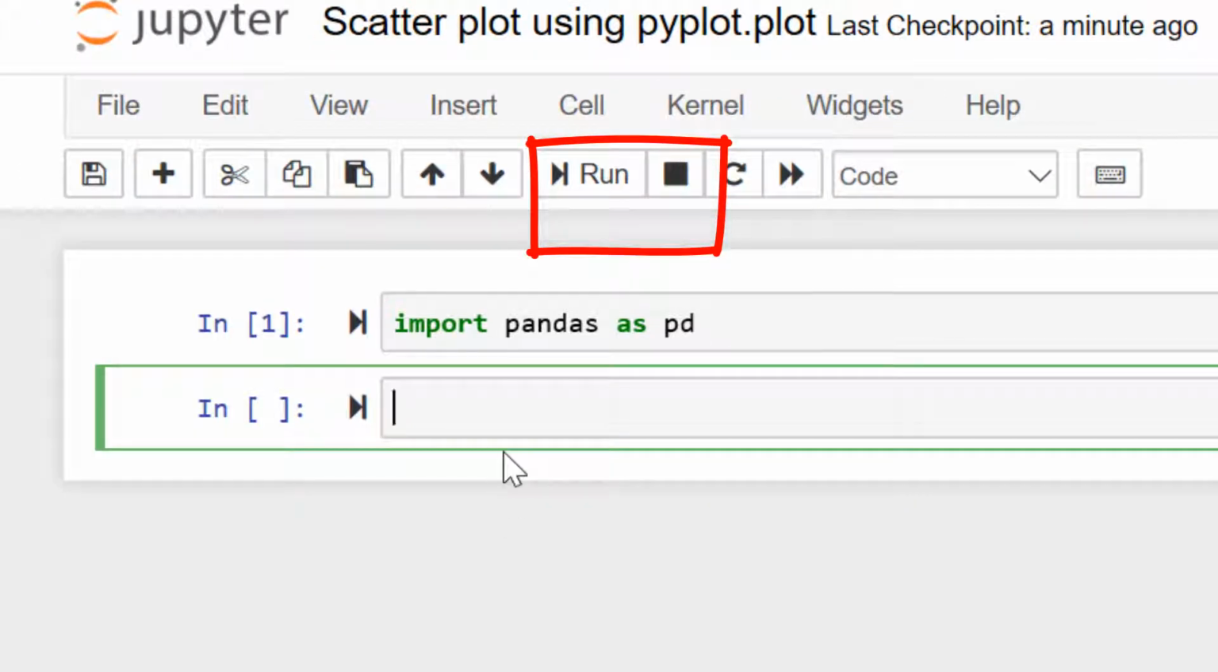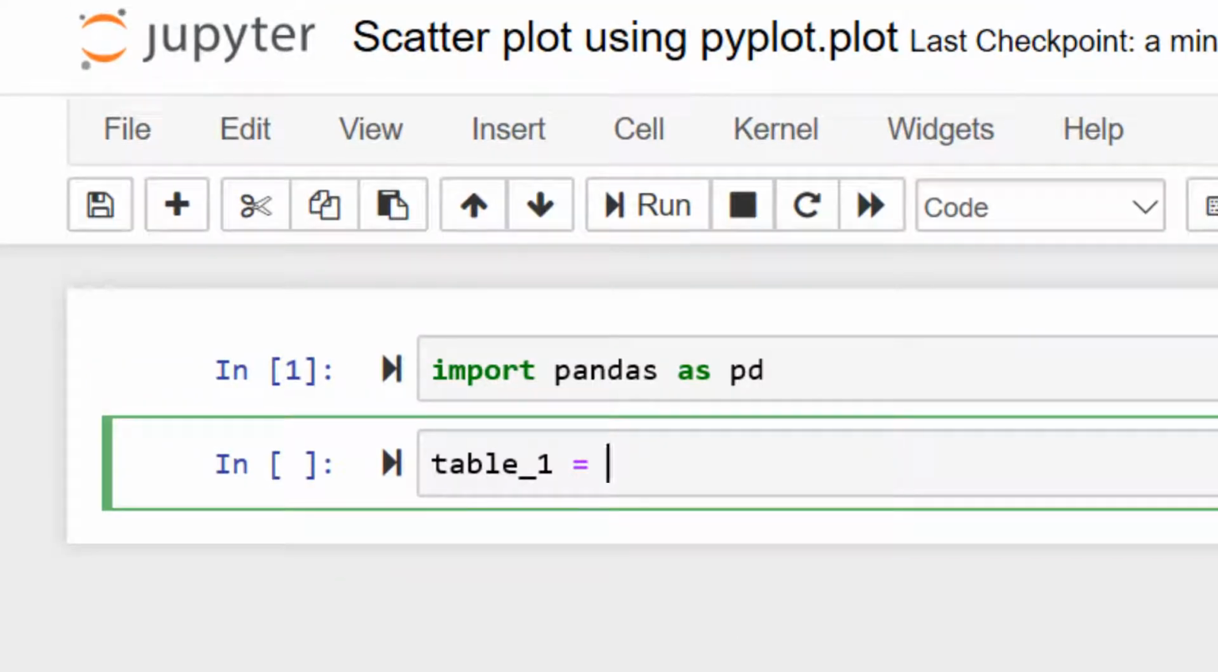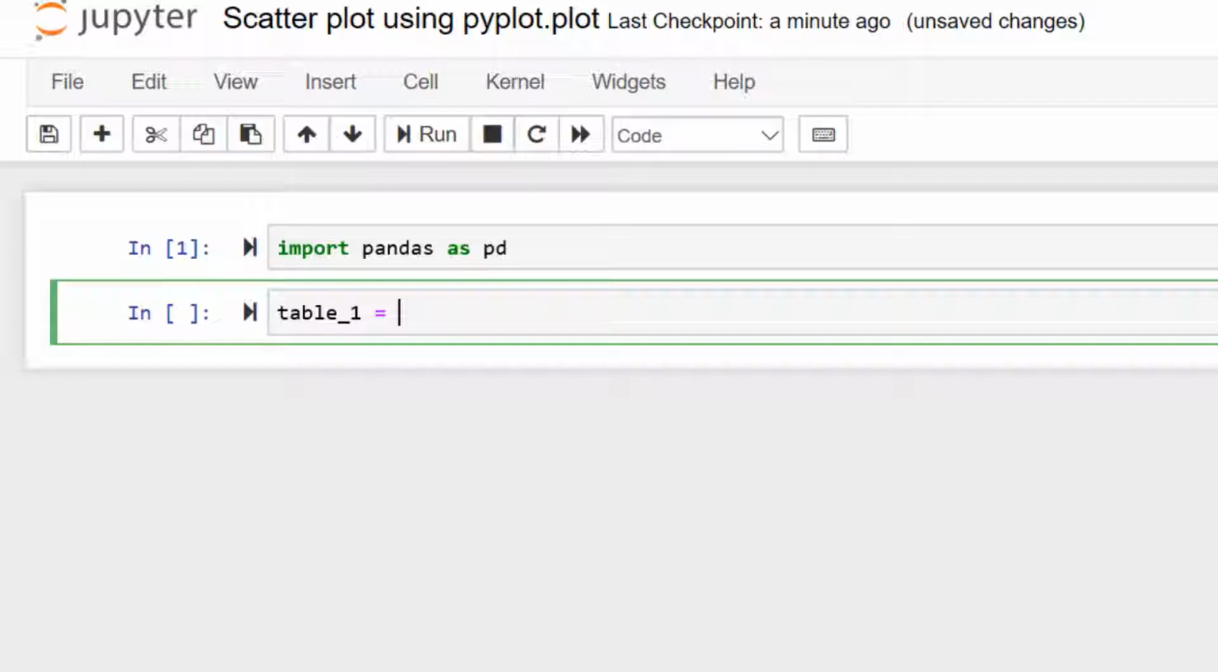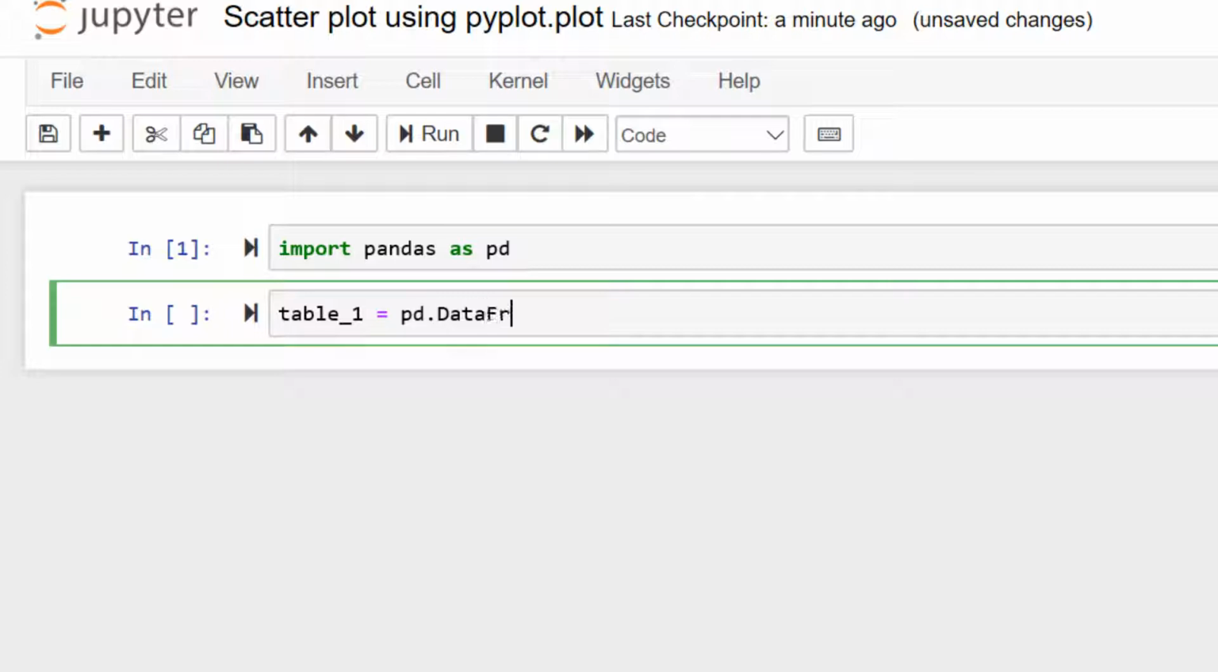Let's make a table and assign it with variable name table_1, then equal sign. Making a table is like a data frame in pandas. Let's look at the documentation for pandas.DataFrame. Based on the documentation, we need to put the data. After equal sign, write pd.DataFrame, then click parentheses.